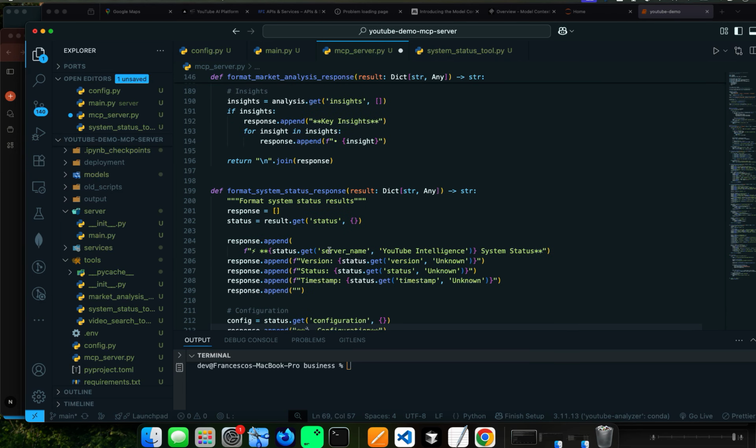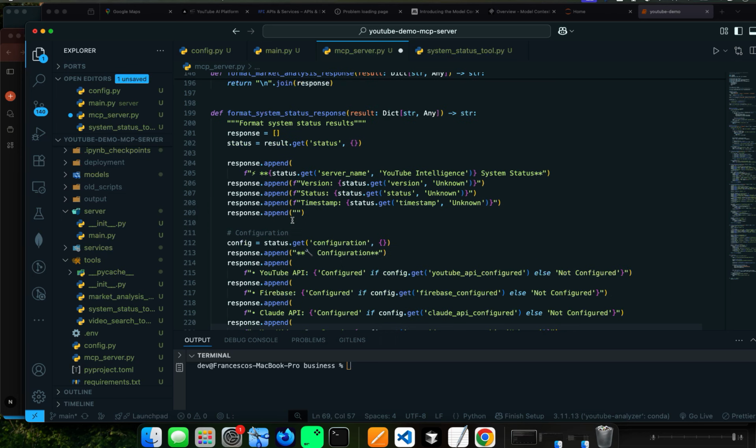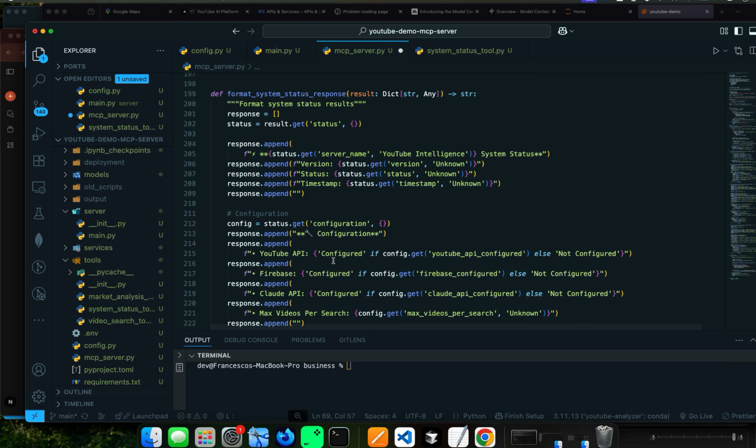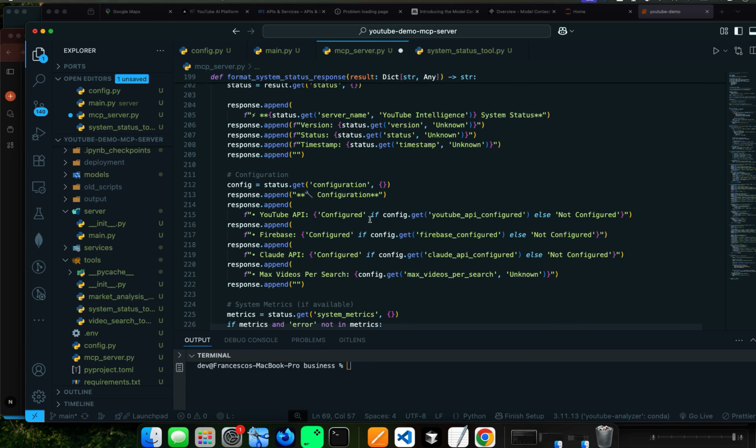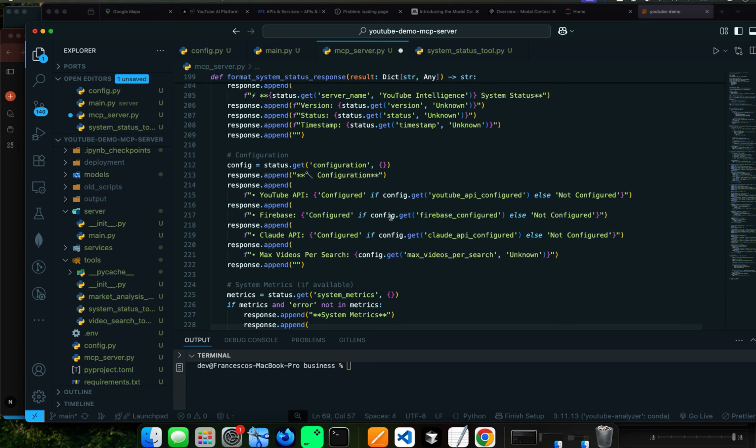And then it's going to do the same for the system status. That's the one that we're working with today. It's going to format the system status results. It's going to append, making it look pretty. And it's going to let you know what got configured, whether YouTube is configured, whether Firebase is configured, whether Anthropic is configured, and the max videos per search.